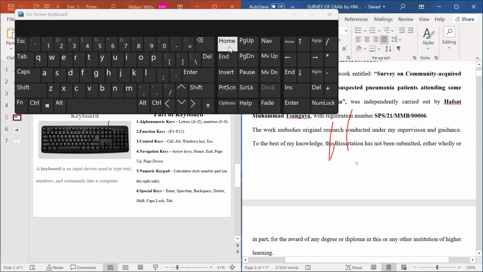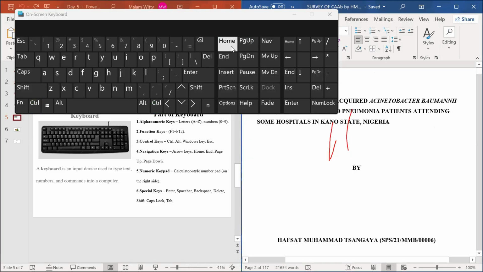Then for Home, if I press Control, that means I want to use the Home key. So when I press Control Home, it will take me to the beginning of the what? Document. Can you all see? Yes, you can see it.